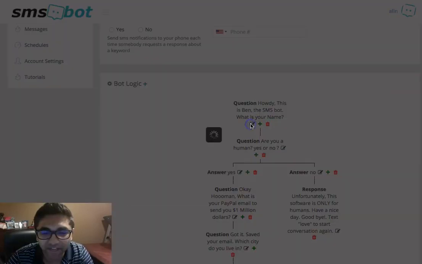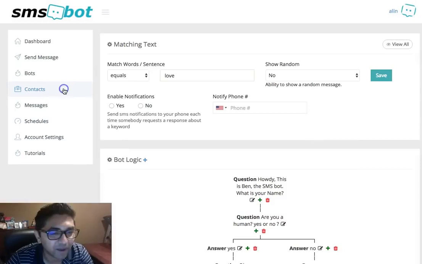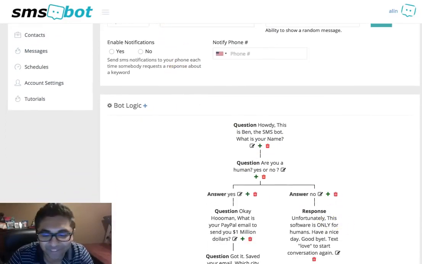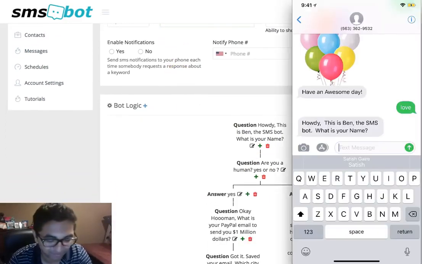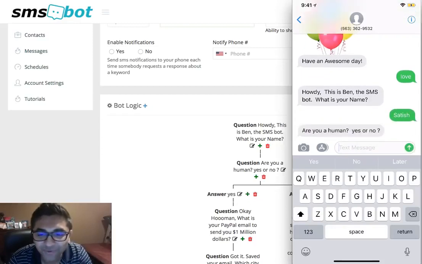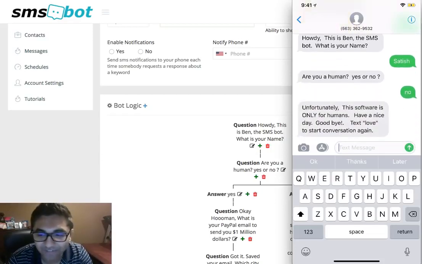When I click on edit, I'm saving it to names. So whatever I respond, it's going to save to the names right here. Let's go back so we can actually try out the software properly. I'm going to put my name here, Satish. It's going to ask me, are you a human? If they answer no, you can have a two-way response, like you can have alternative answers.